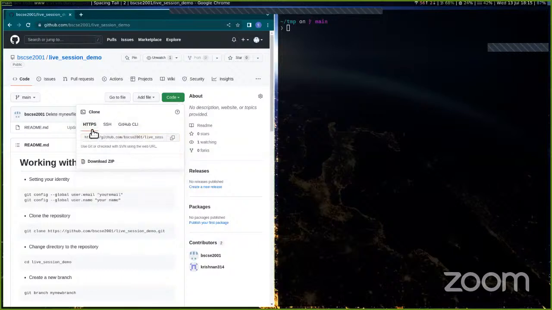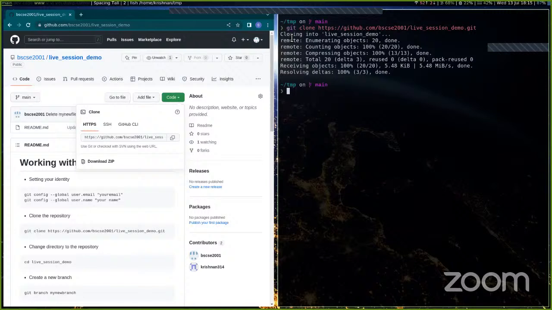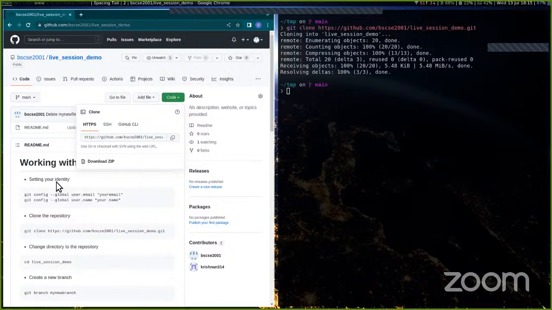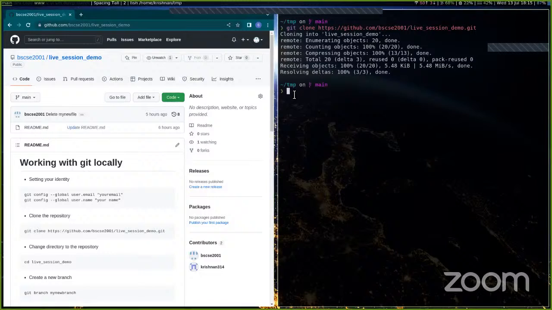And now I'm going through HTTPS, so you have to write the command git clone, then the URL. It will clone all the files. As of now we have only the readme file. Okay, go to the directory I have. The name is create a live session demo.